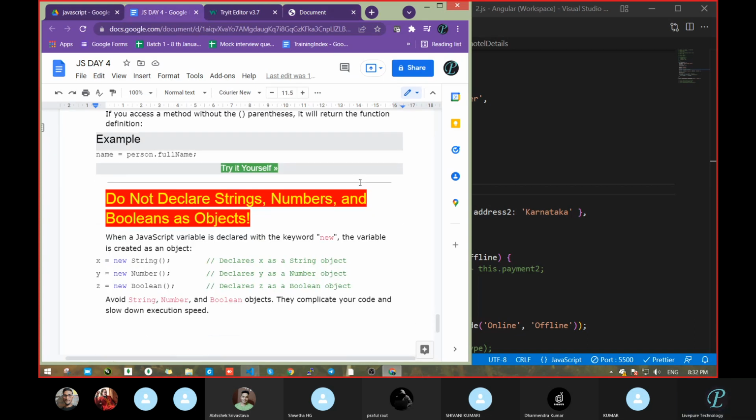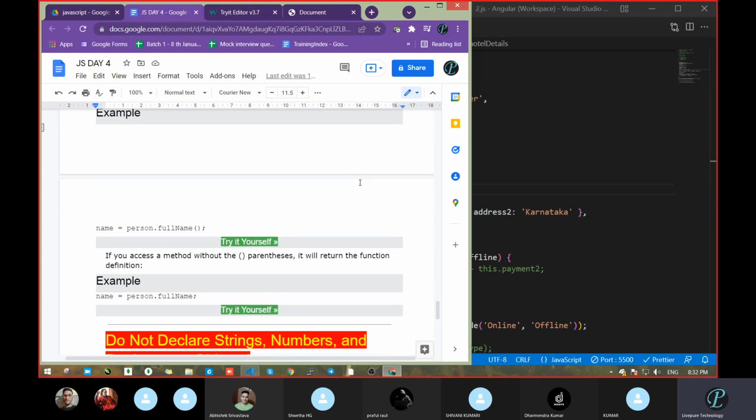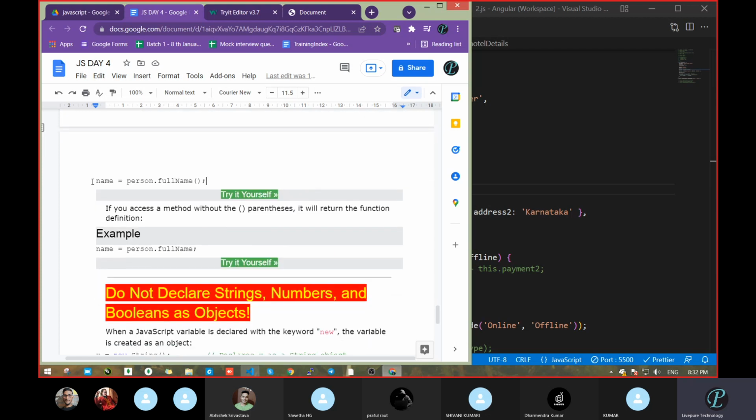Any issue? Now tell me. Any problem, anyone? No, sir. No issue. Shivani, just 1 minute. So this way we can access whatever we want.